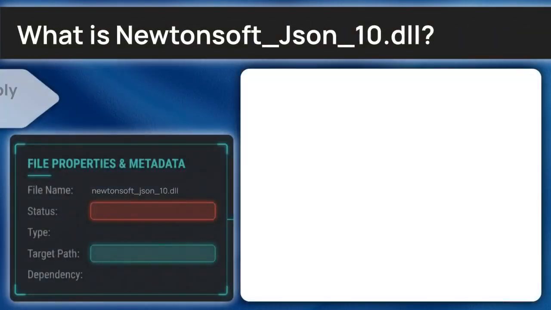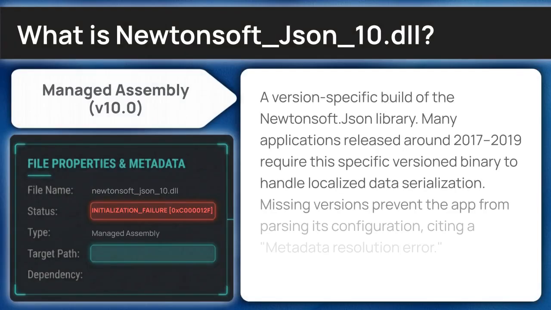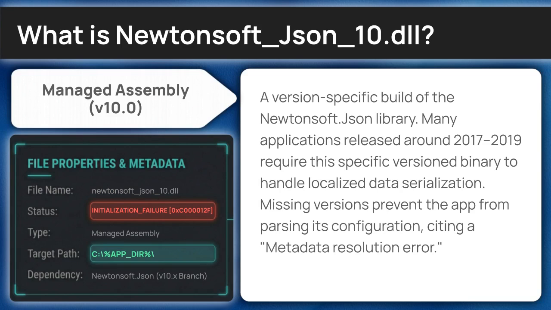This is the Newtonsoft Json version 10, a version-specific build of the Newtonsoft.json library. Many applications released around 2017-2019 require this specific version binary to handle localized data serialization. Missing versions prevent the app from parsing its configuration, citing a metadata resolution error.